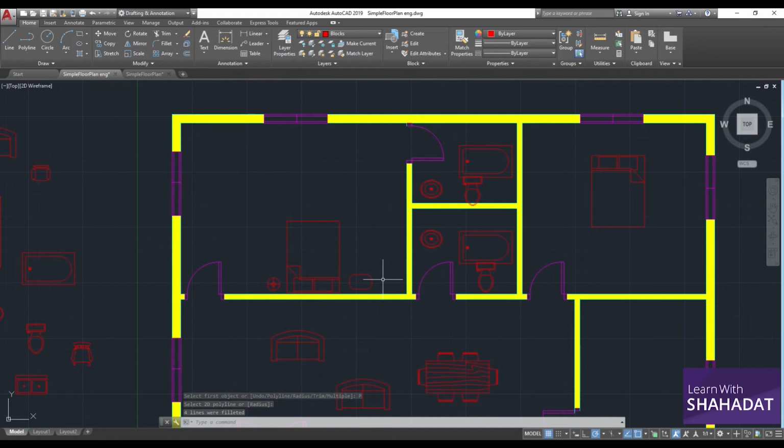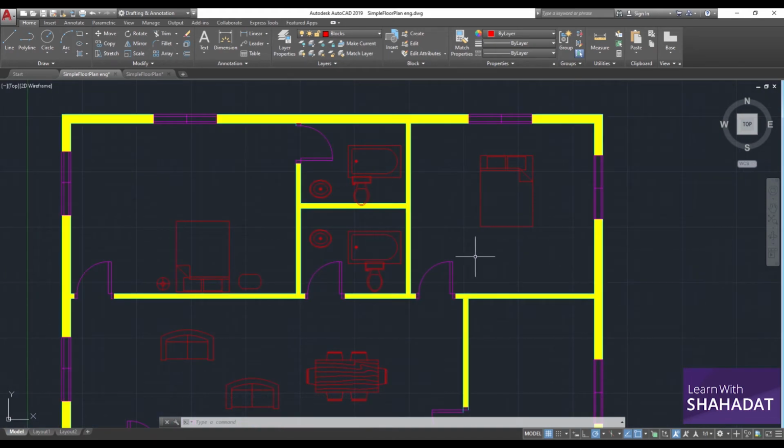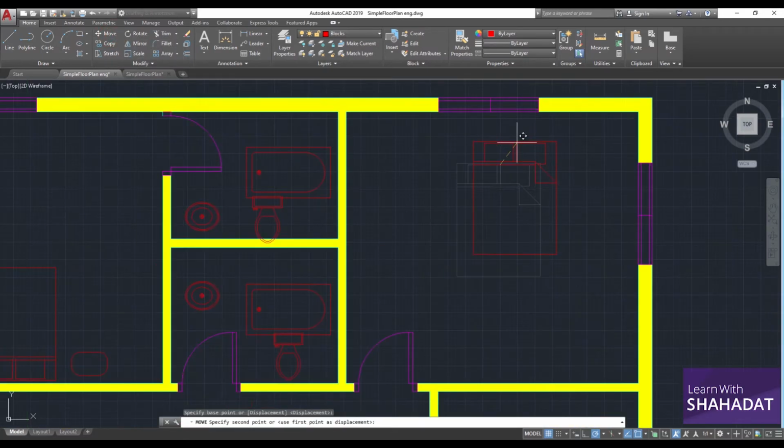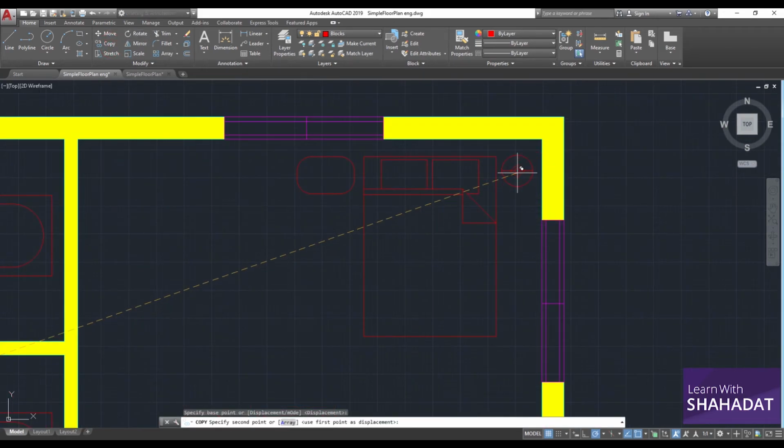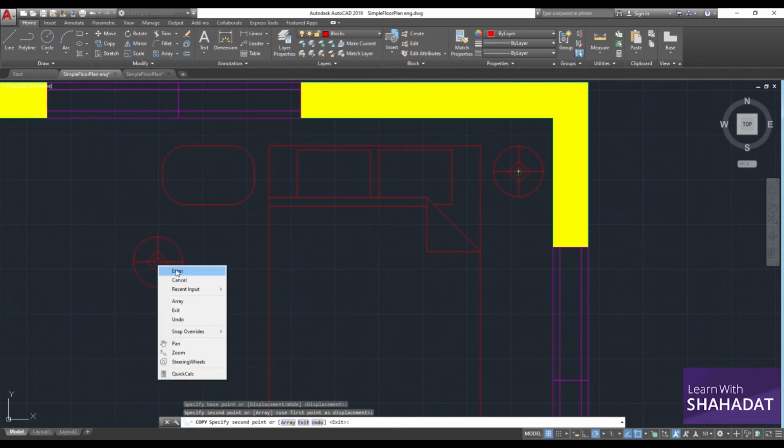So again let's fix up this bed. I'm going to move it here. I'm going to put this table on this side and this lamp. Once again you can actually arrange this as you prefer, so that's no problem.